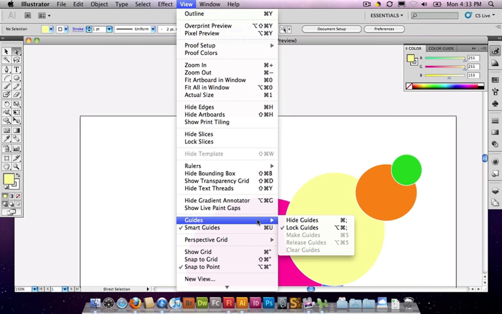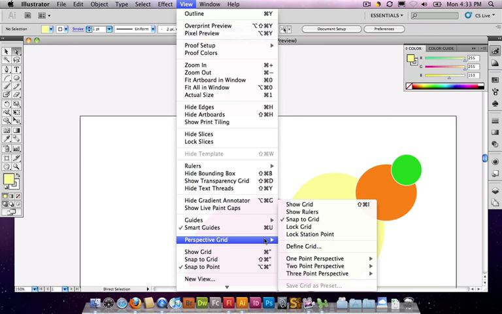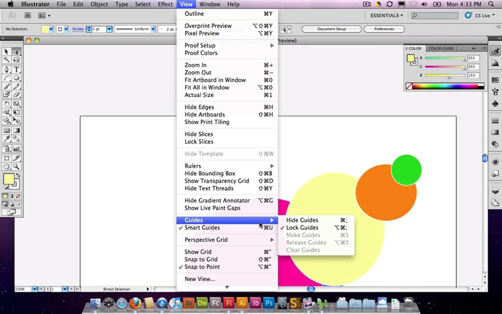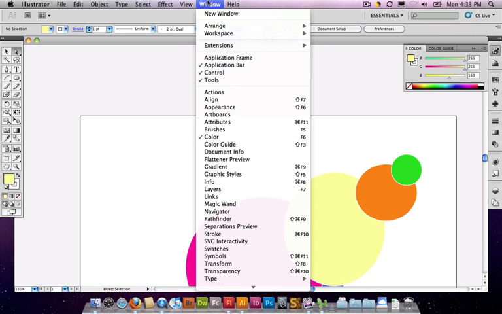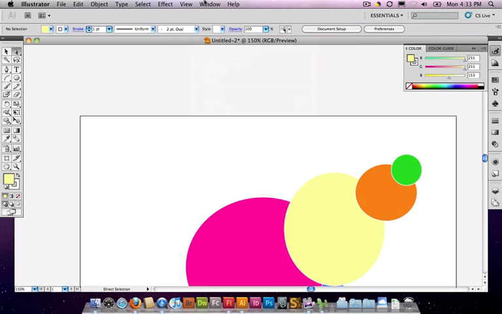Guides show up in View. Notice the perspective grid, that's all showing up in the View menu too. Great command for guides is Command semicolon. Hides and shows guides. That's a good one to remember. As I mentioned before, window menus for all your panels, and I think that's it. When in doubt, check your object menu and then go to the edit menu. Hope this movie gave you a little bit of an idea of where stuff is in Illustrator. It's predominantly in the panels, but you will from time to time use menus too.